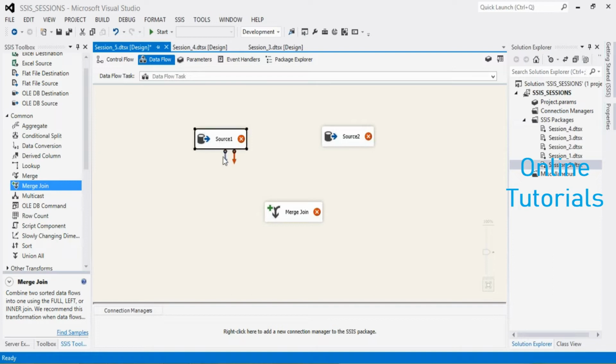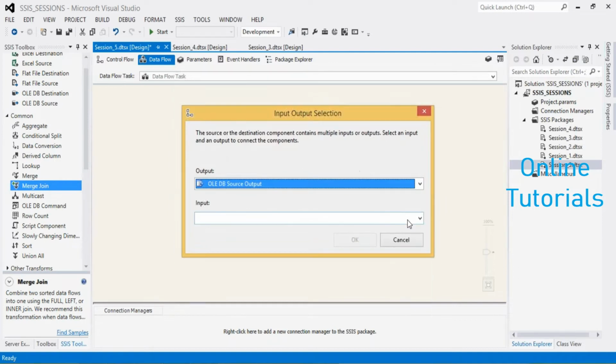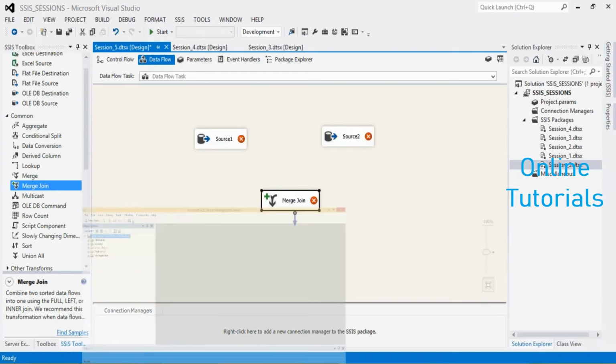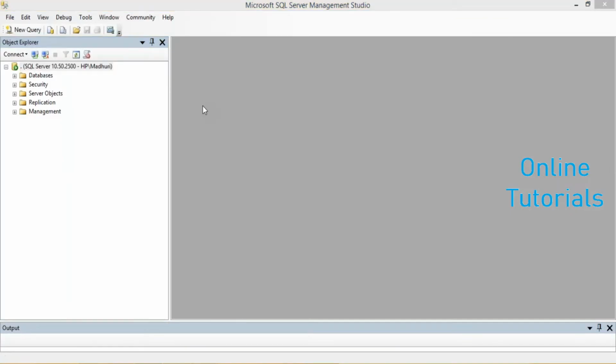Merge join is nothing but, have you performed the join concept in SQL Server? What are the joins you have? There are four kinds of join: inner join, left join, right join, outer join. Perfect. So if you want to perform the same join operations, inner, left, outer, in SSIS, you can use merge join. If you want to perform the same join operation in SSIS, you can do the merge join.